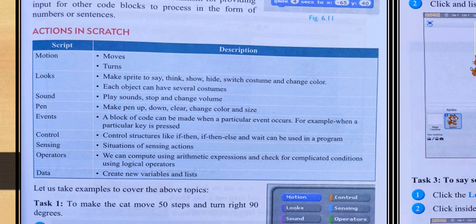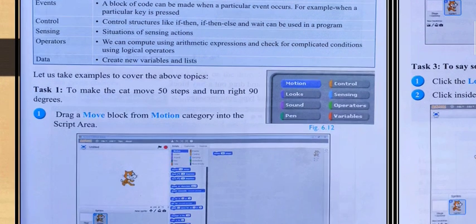Next is sensing, sensing the situation and action. Next is operators. We can compute using arithmetic expressions and check complicated conditions using logical operators. Next is data: create a new variable and list. Okay, so these are the actions in Scratch and all the scripts are here. Motion, looks, sound, pen, event and the descriptions are here. Okay, so all of you need to learn this table.